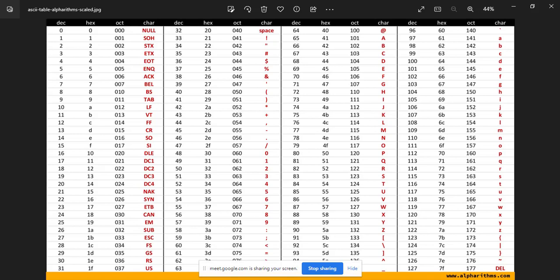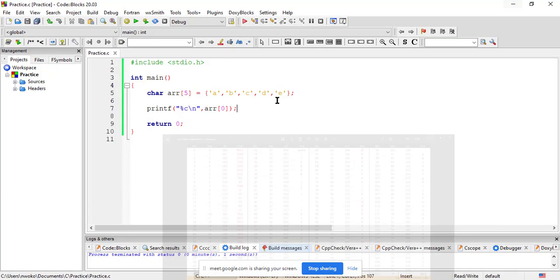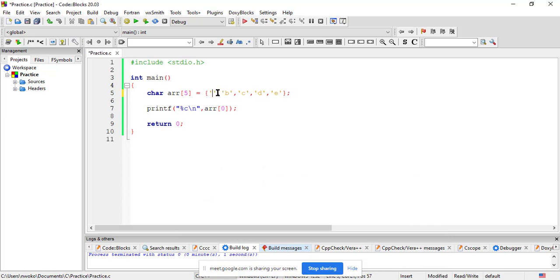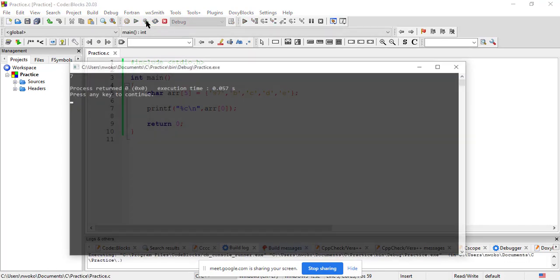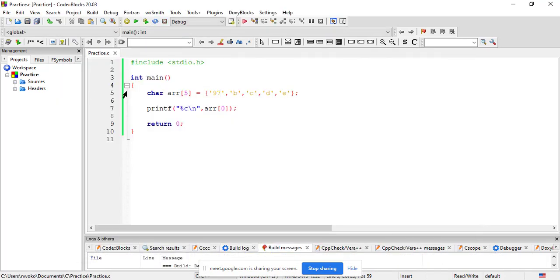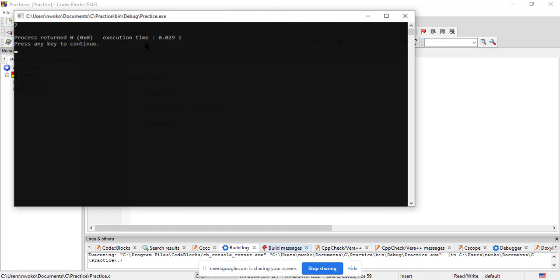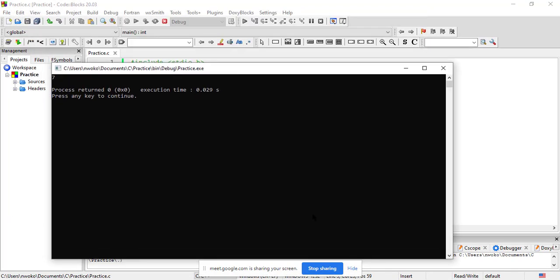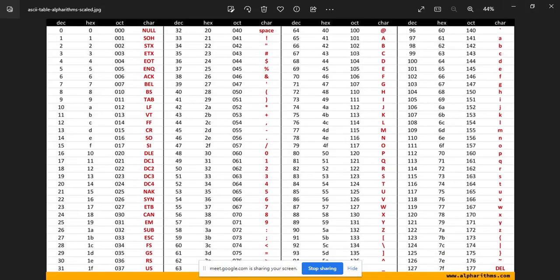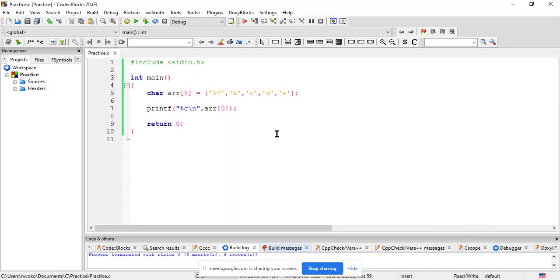Now, if you remember, A also means 97. So let me change this to 97. It should still give me A. Wait, what's that? 97 %c. Wait, it didn't give me A, it gave me 7. How is that possible? Let me check this table again. 97, small letter a. Okay, let me try 65.